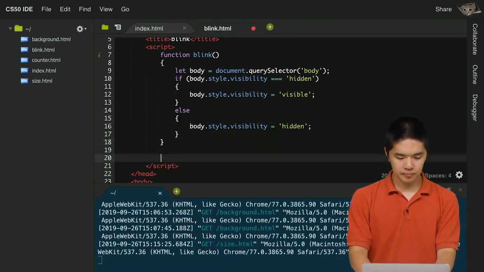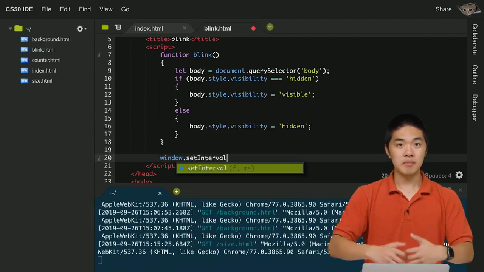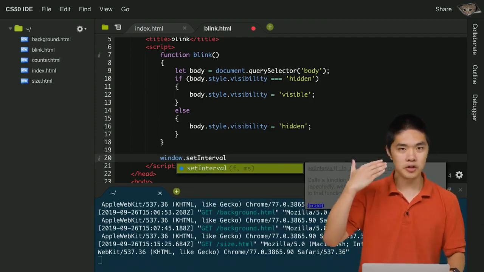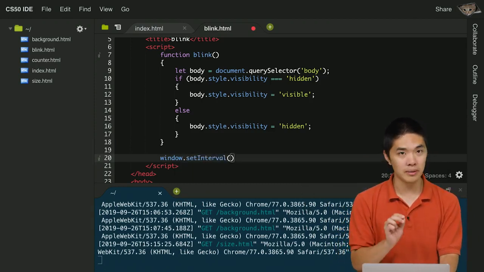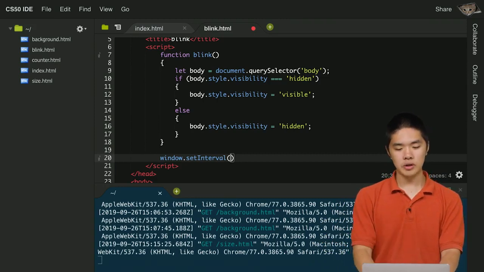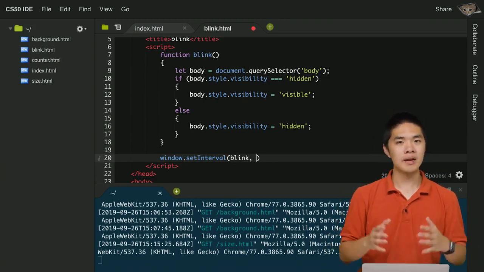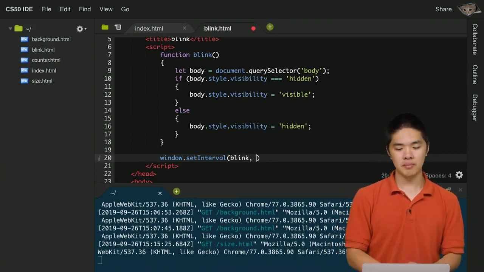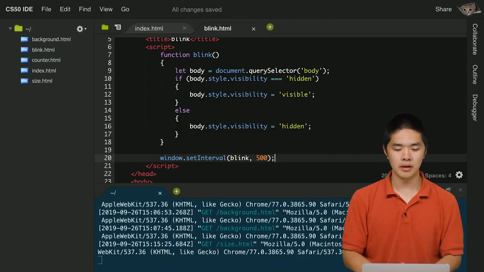How might I do that? Well, there's a function called window.setInterval that lets me set an interval on the window so that a function is run every some number of milliseconds. This function takes two arguments. The first argument is what function do I want to run? And I want to run the blink function in this case. And the second argument is how often should we run this function? How many milliseconds apart should these functions be called? And here I want to run this function every 500 milliseconds, let's say, every half a second, in other words.